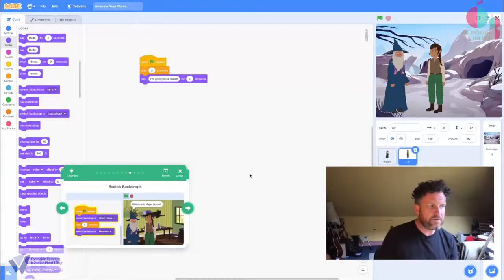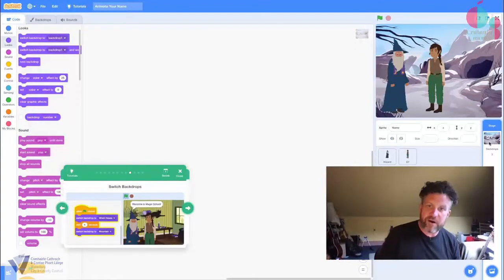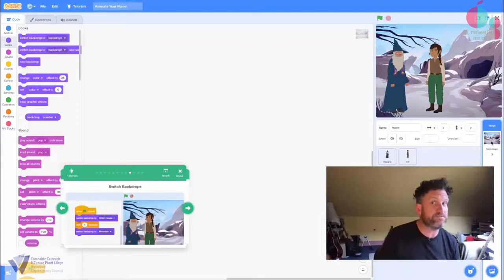Okay, so what we're going to do now, we actually have a couple of backdrops loaded into this program. We can only see one of them at any one time though. So we're going to click on the backdrops over here, and we're actually going to put in some code to be associated with the backdrops. So we're going to have code associated with the background of the screen as well as the sprites.